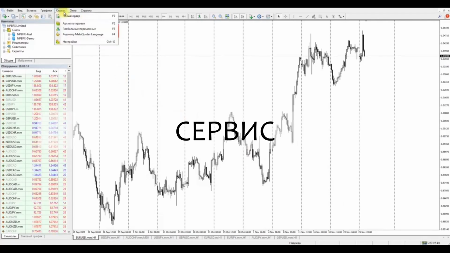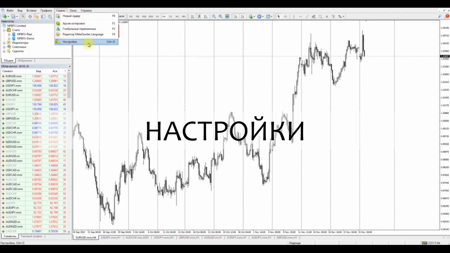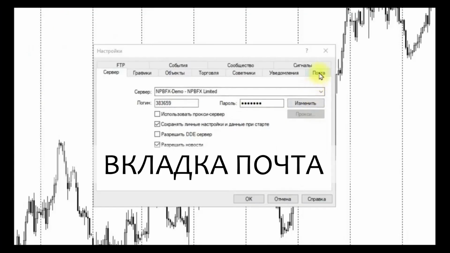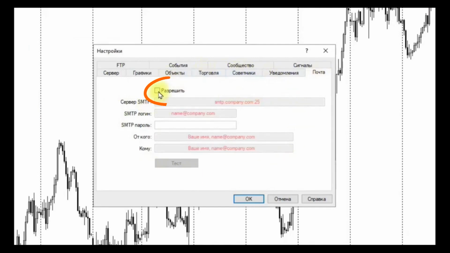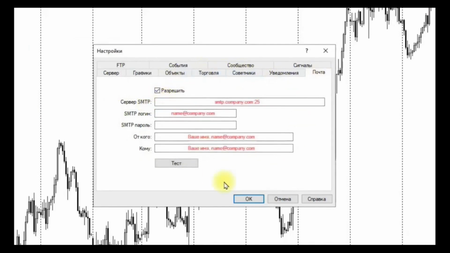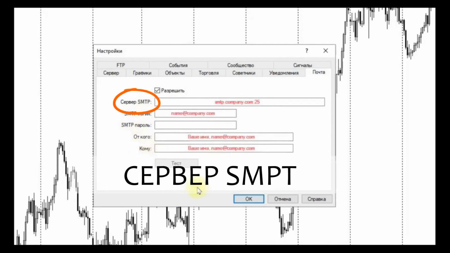Now I'll show you how to set it up. So let's get right down to business. Right here is the button Service. Press it, select Settings, choose the Mail tab, and here there are several fields. First, you need to check the Allow box. And now, listen carefully. I will tell you how to fill in these fields.